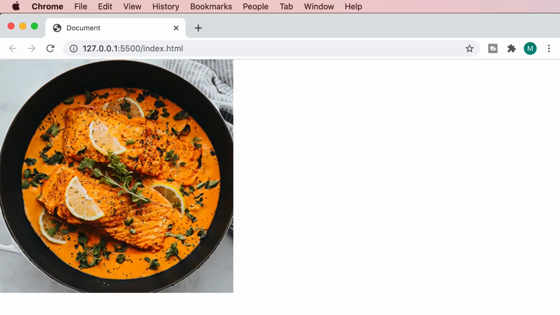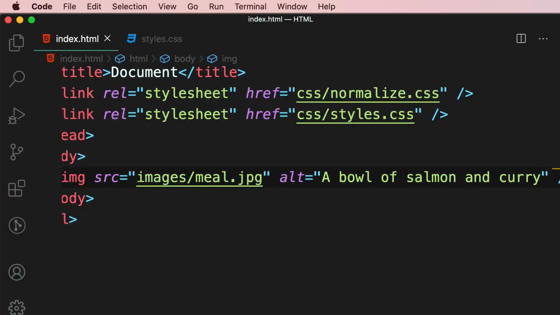Here's what we get. Now there's another use case for the alt attribute. Sometimes the user is on a poor connection and one or more images may not be downloaded. In those cases, the user will see the text that we type here. So it's really important to come up with a really descriptive text. So this is all about the alt attribute.